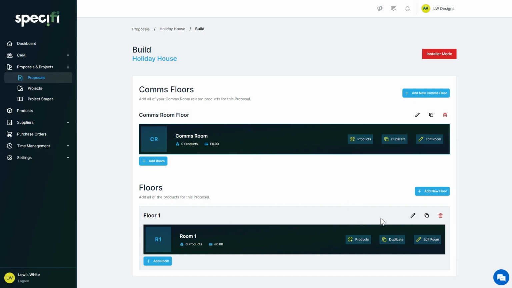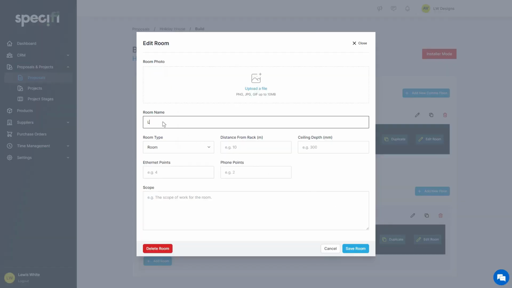Clicking on the edit room button, I can enter a new name and also add in some useful properties. I can add in the distance that this room is from the rack. If we set this up, this will set the cable length for our cable schedule, which can be produced automatically when the build of the project is complete.